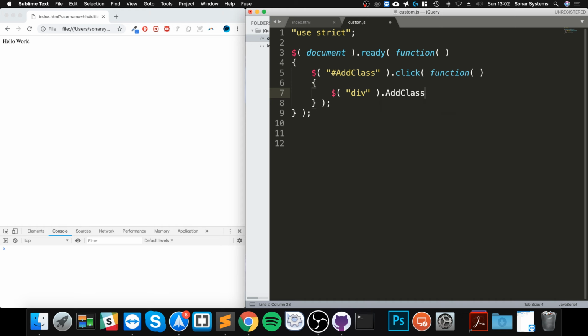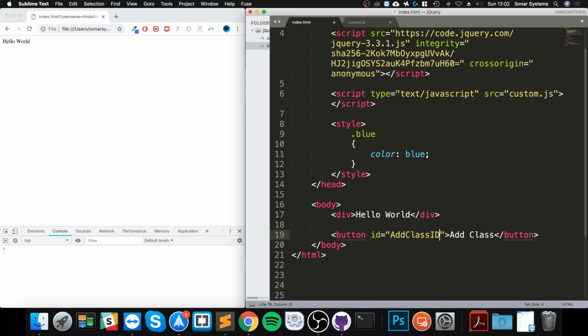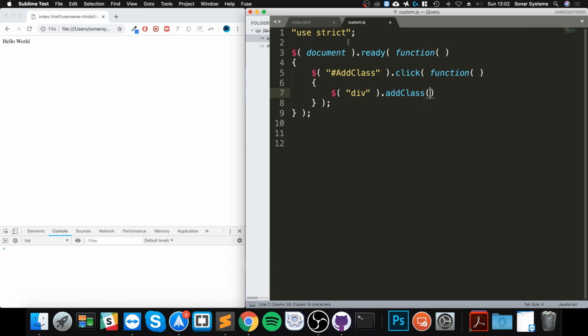Dot addClass, and this addClass is actually a method. And just to prevent any confusion, I'm gonna say add class button, just so there's no confusion between this and this, because these are technically two different things. And now you simply provide the class you want to add. It doesn't matter whether you have any styling set up for it, because you can apply something that doesn't really have styling set up for it. It just won't do anything, but maybe you set up the CSS later, potentially. And blue. So if I reload, click it, as you can see, it's applied the class.